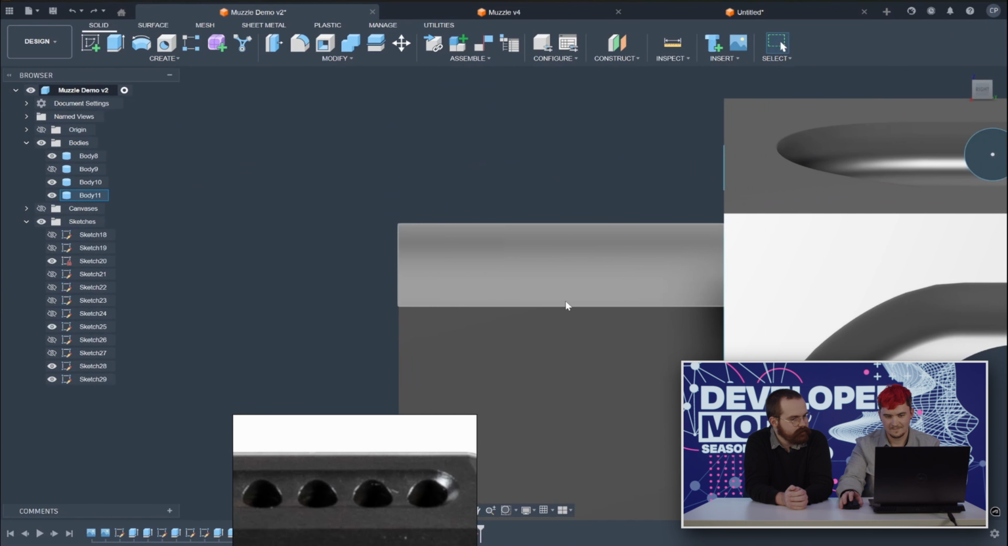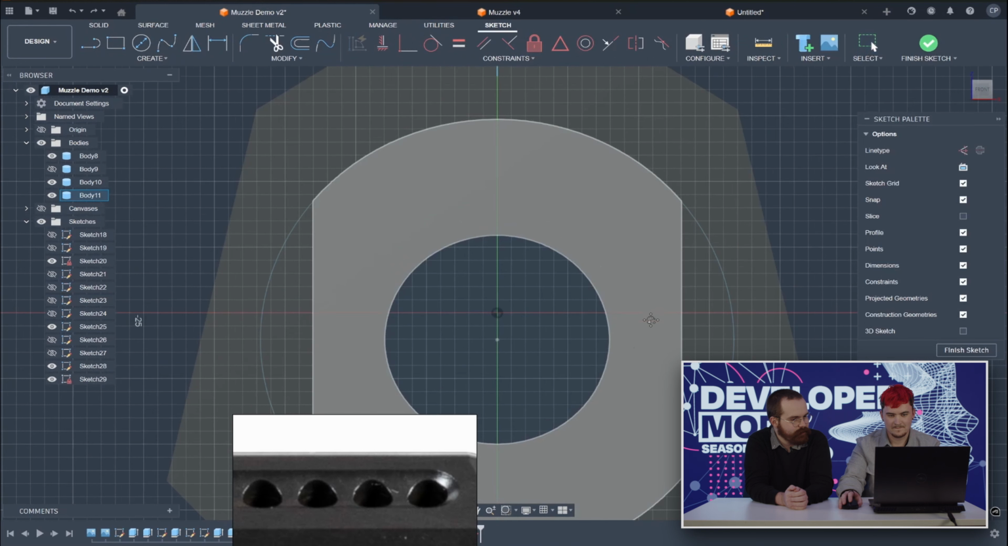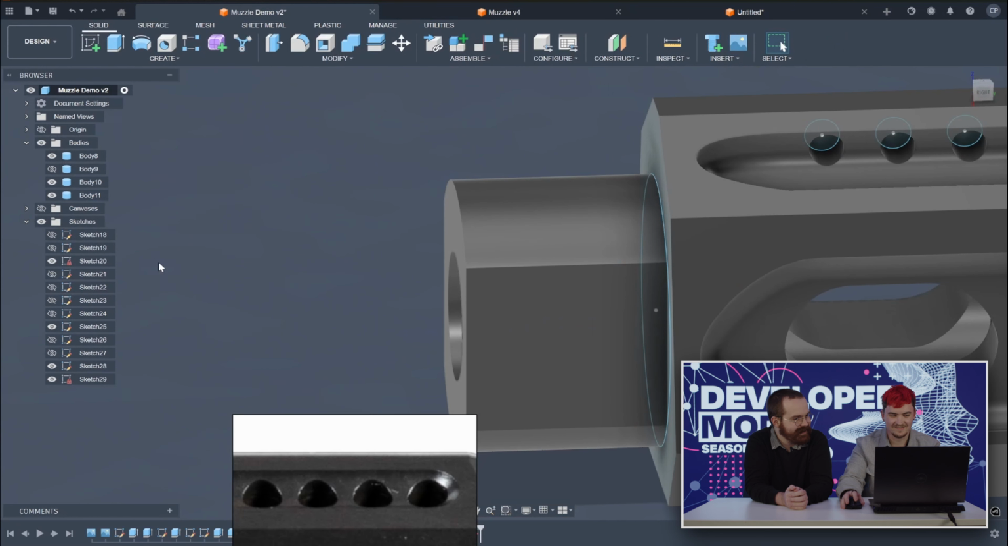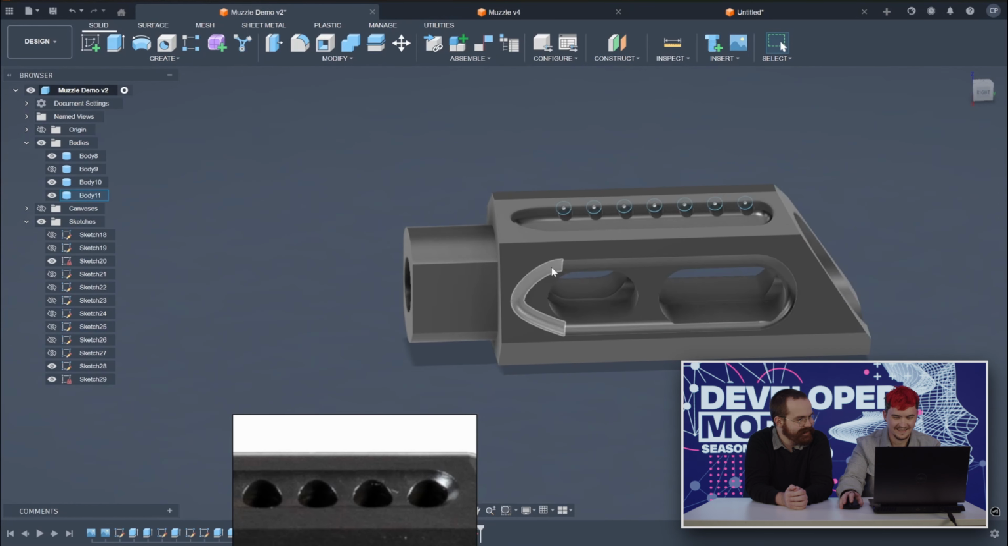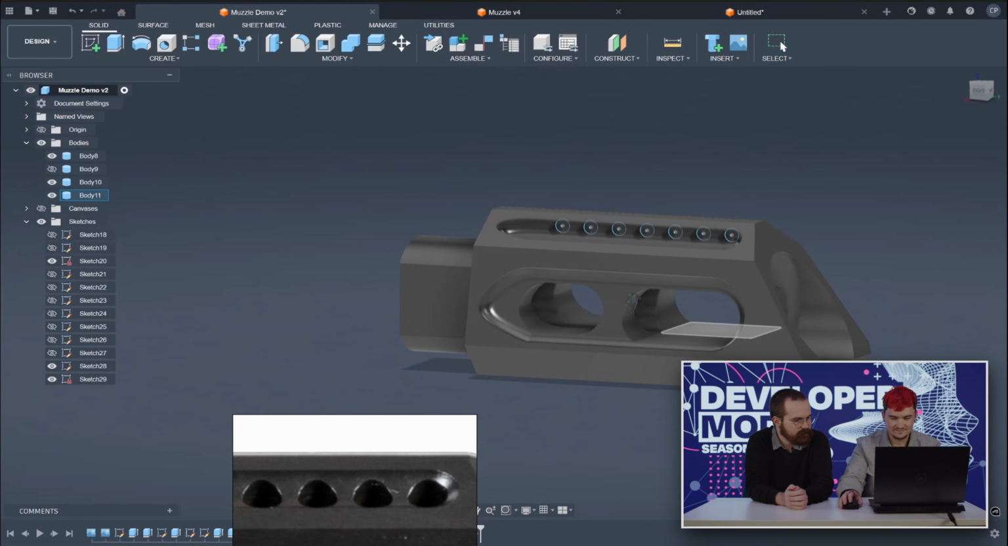It's stuff like this that makes me think, why don't other programs? Why haven't they thought of that? Yeah. Because it just makes so much sense. And again, it's so intuitive.